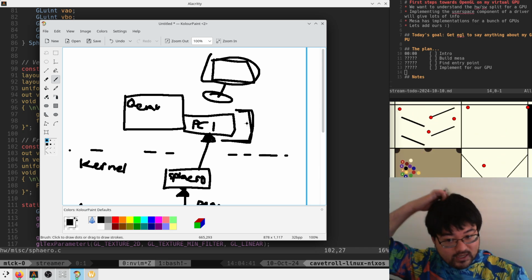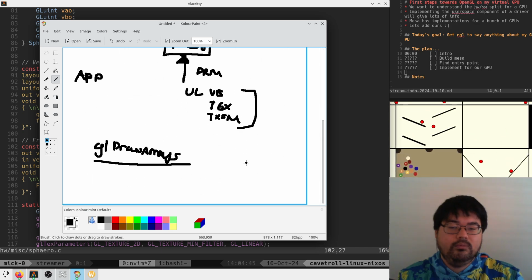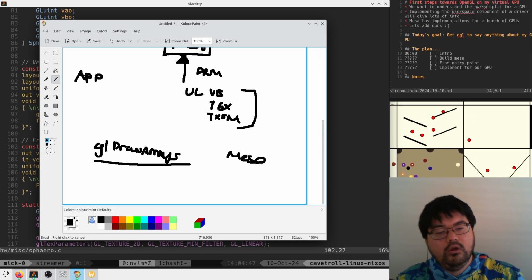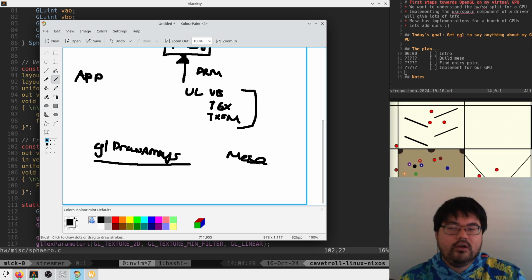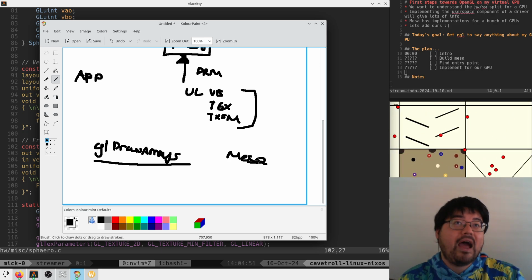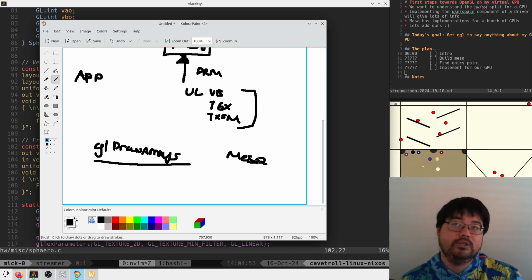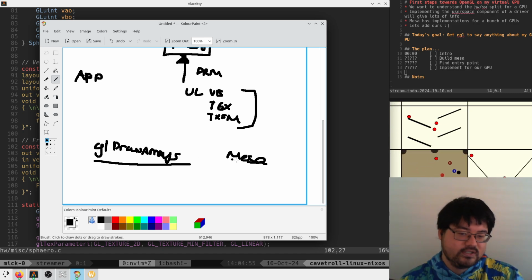So the goal for today is to start integrating with this project called Mesa. Mesa is basically where the vast majority of OpenGL implementations for Linux devices live. So these are open source user space drivers.